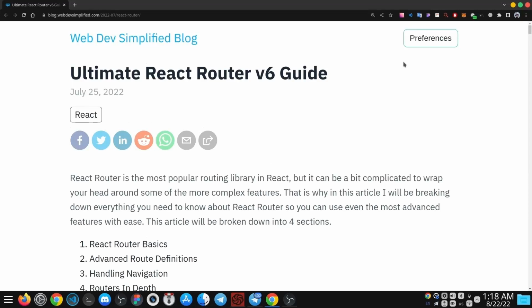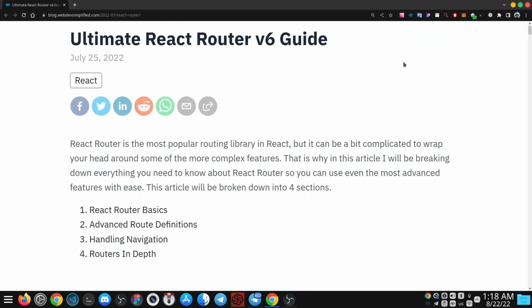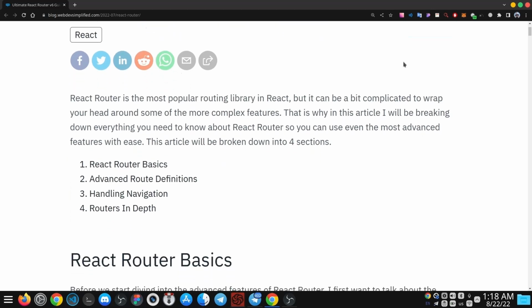In this video we will read another article, I believe from Simplified by Web Dev Simplified, "Ultimate React Router v6 Guide." React Router is the most popular routing library in React, but it can be a bit complicated to wrap your head around some of the more complex features. That is why in this article I will be breaking down everything you need to know about React Router so you can use even the most advanced features with ease.